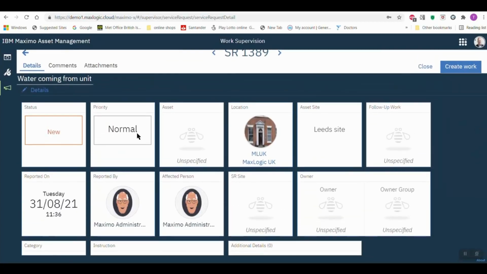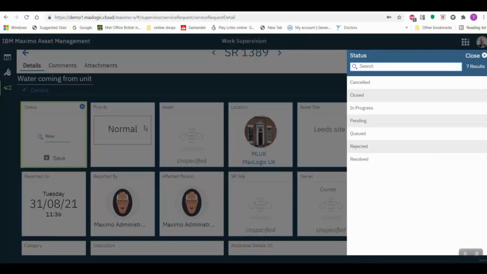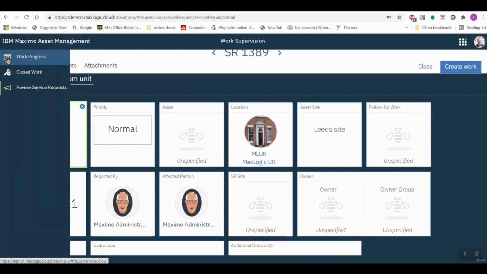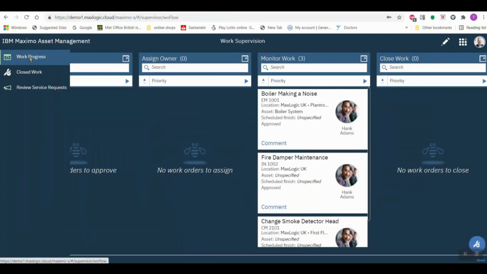So from here we can change the status and say yes, this is in progress, it's pending, or maybe I just put it in my queue. I'm not going to do anything with it just yet, but I've put it in my queue. But these are service requests, so I click back on the work progress chart and I can now get back to my Kanban. So these are work orders, not service requests, but the service requests still sit under this little icon here, so I can work with them.